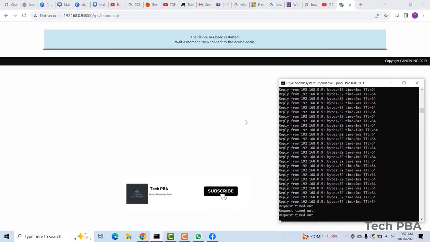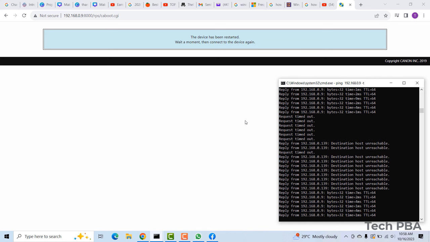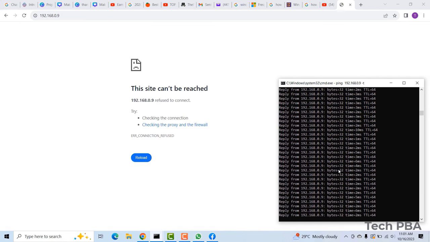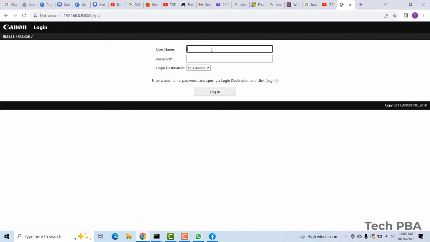Once the pings begin to time out, it means the copier is rebooting. Once the pings start working again and the web UI refreshes to show the page, it means the reboot is done. I typed in the username and password again.